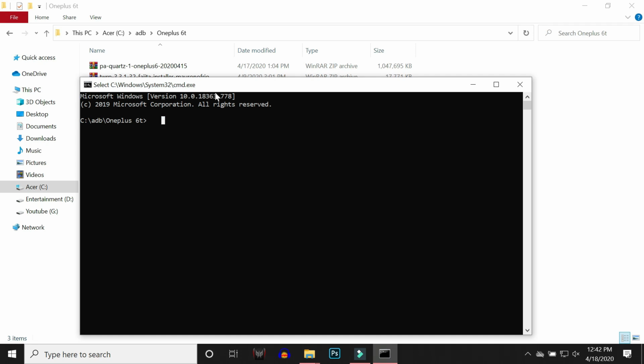Now the first step is to check whether the device is properly connected in fastboot mode or not. For that, give the command fastboot devices and hit enter. If you see this serial number after hitting enter, that means your device is properly connected in fastboot mode. Now the next step is to boot the device into TWRP recovery.